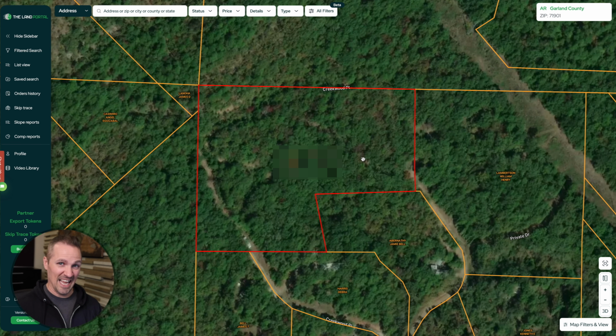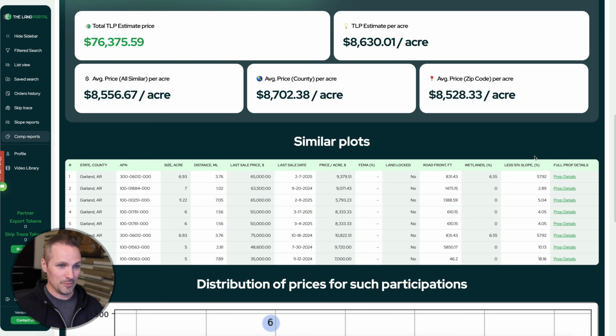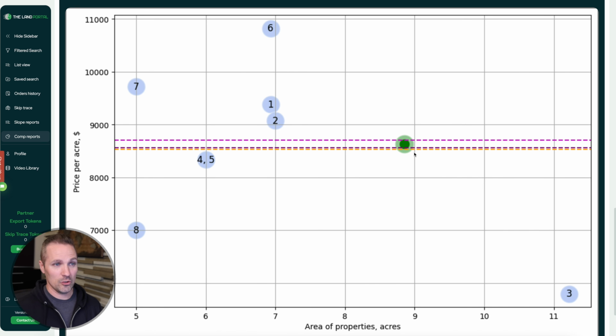I mean, it's definitely not the exact same thing as the subject property we were looking at, but you can do that for all these properties so that you don't just have to mindlessly take the Land Portal's word for it. You can use your own intuition and common sense to decide for yourself. It even gives you this little chart where it shows you your subject property, the one that you just ordered this comp report for, and all the other properties around it. So you can understand just how different those comps are from the one that you're looking at.